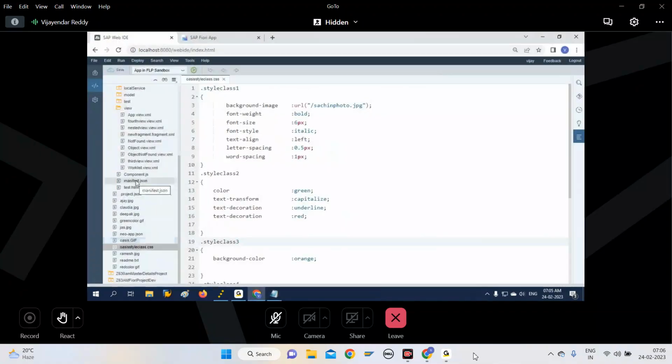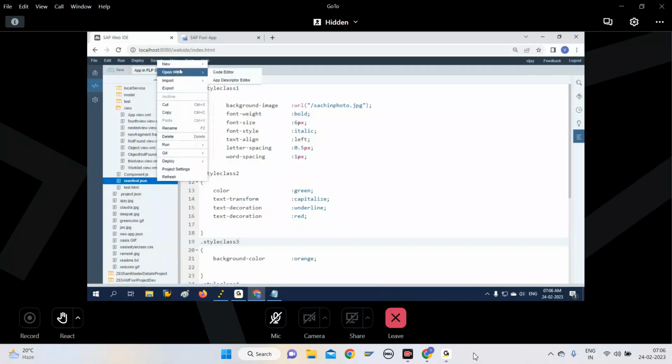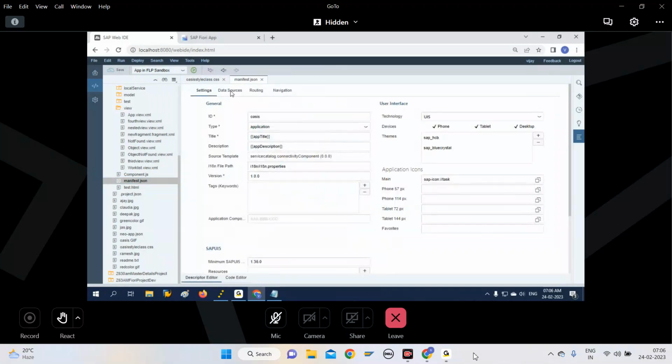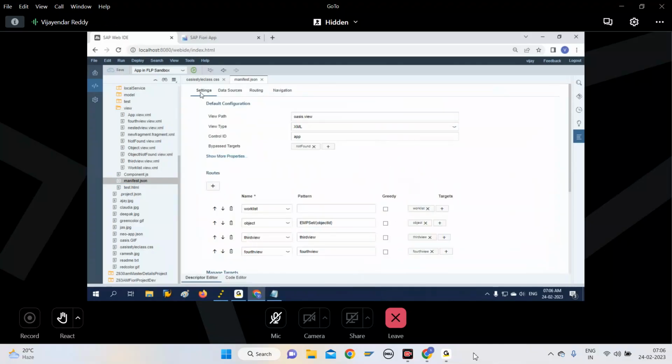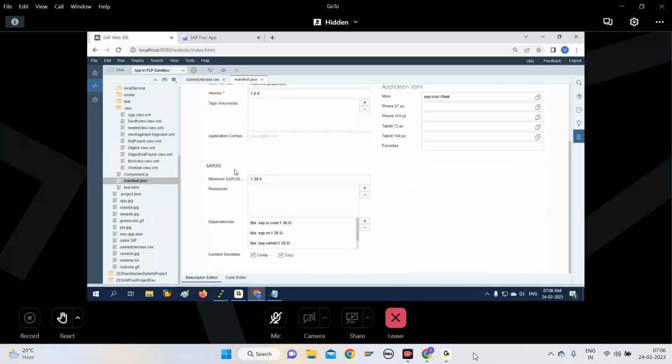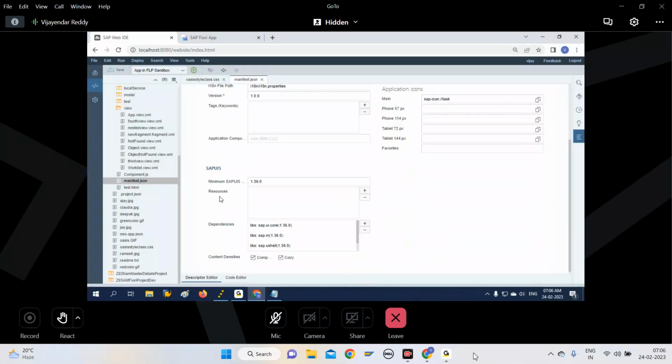So let me right click here on the manifest.json file, and you can open it with the app descriptor editor. So you can go to the settings tab. There are data sources, routing, but now you have to go to the settings tab. In the settings tab, you can see there is SAP UI5 resources. Here you can configure some of the options.